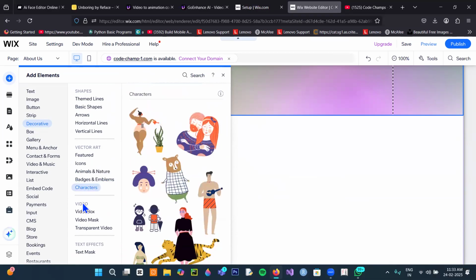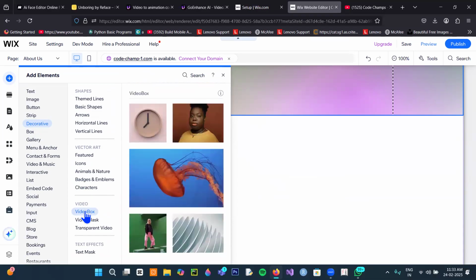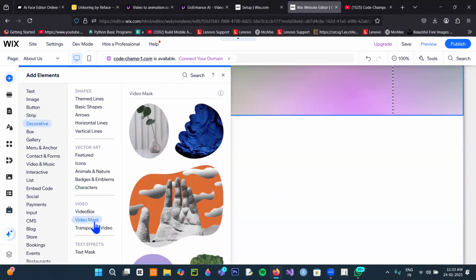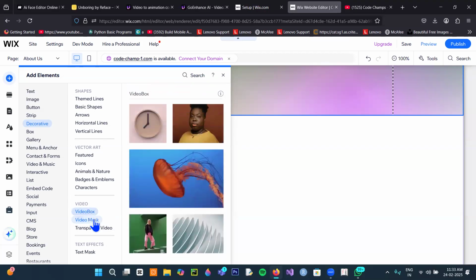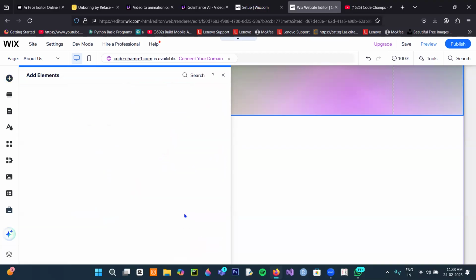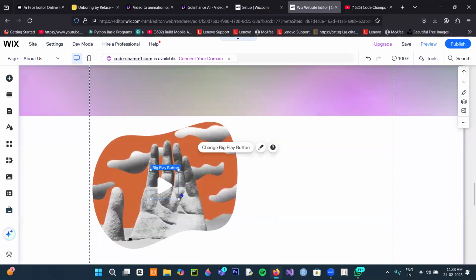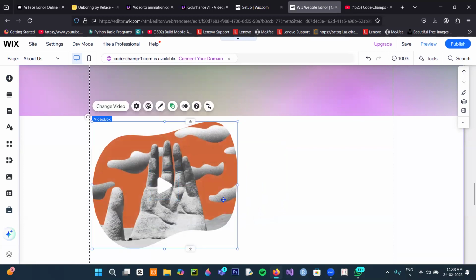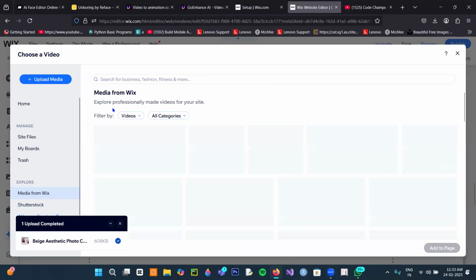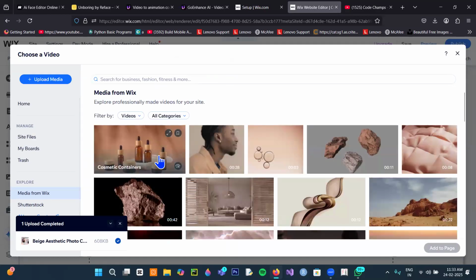Okay, characters, videos, video box. For example, video mask. I'm adding here video mask. So whenever I click here on video mask, I'm choosing this one. This is the mask one, means my video will be set here. Change the play button. If you want, you can change it. If you want to change the video, I'm clicking on this change video. If you have any video right now, I'm taking it from here.